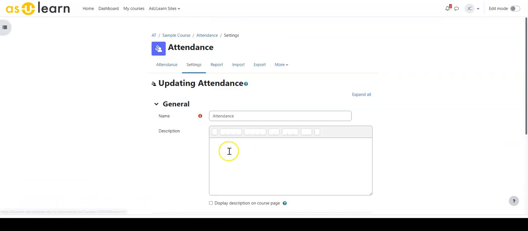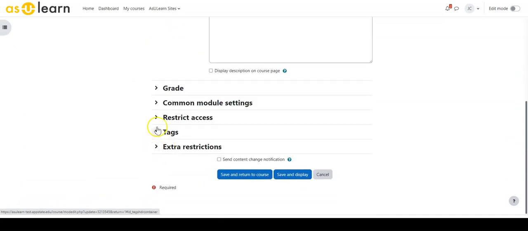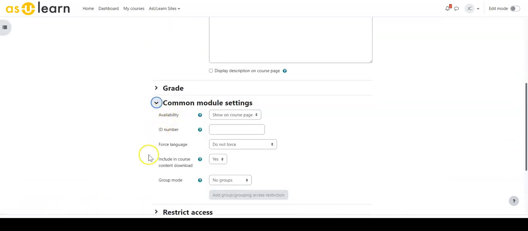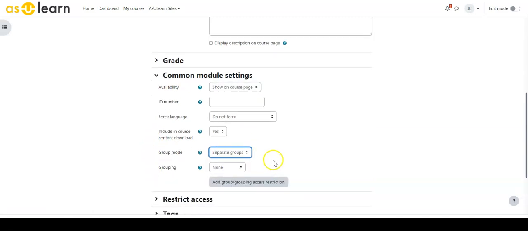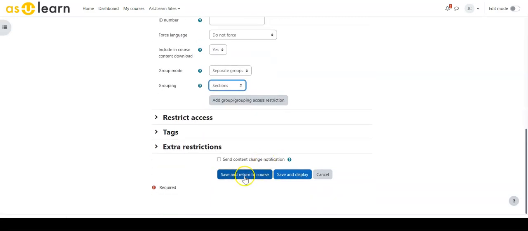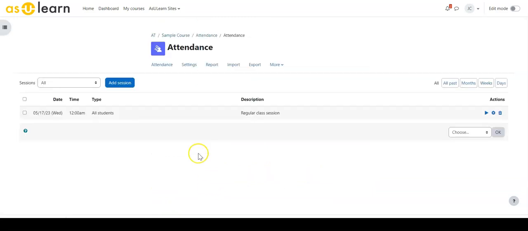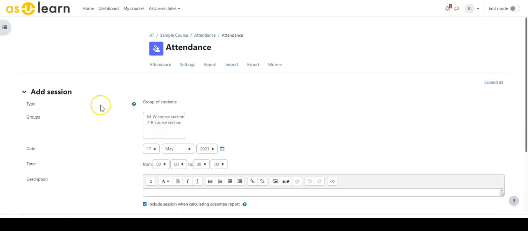However, if I go under settings and I go to common module settings, I'm going to go down here and say groups, separate groups. And because I have so many groups in my class, I want to use a grouping, and this particular one I'm going to use is sections. Save and display.